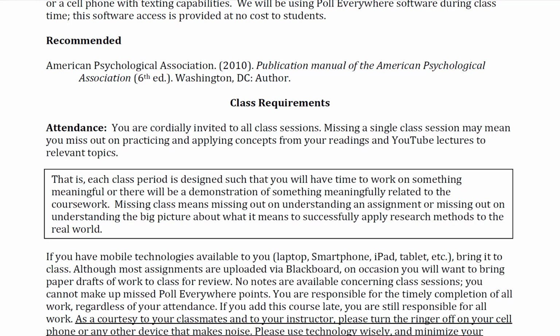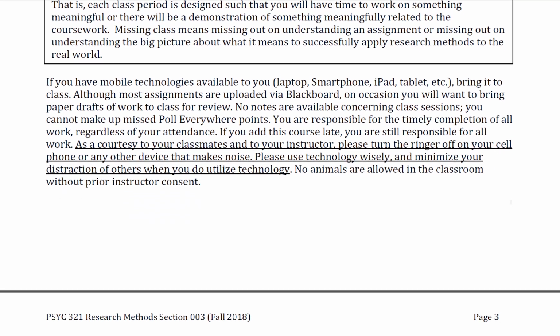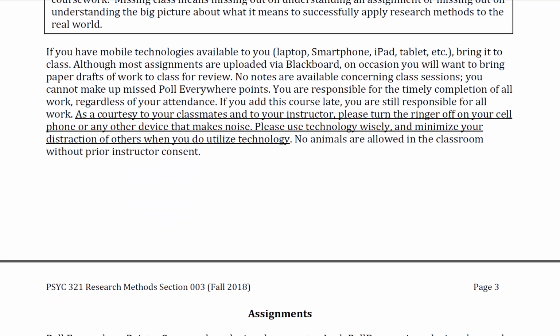Each class period is designed such that you'll have time to work on something meaningful, or I'm going to demonstrate something. I'm going to show you something. So if you're confused about an SPSS homework assignment, I'm going to show it to you live on the screen together. Missing class means missing out on understanding an assignment, or missing out on understanding the big picture about what it means to successfully apply research methods to the real world. Okay, so hopefully I'm trying to convince you it's important to come to class. Have I mentioned it's important to come to class?